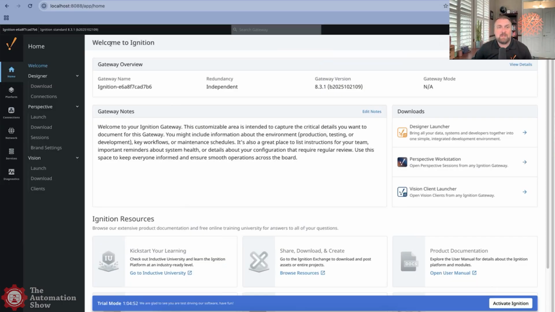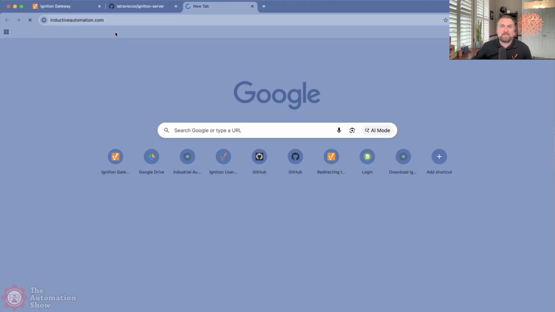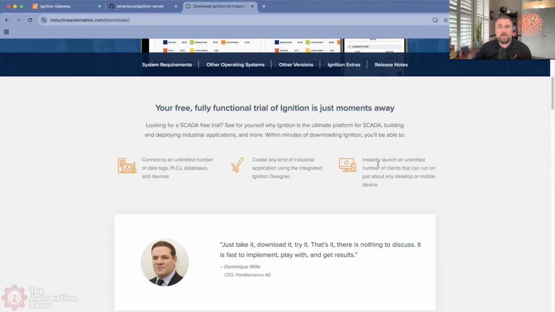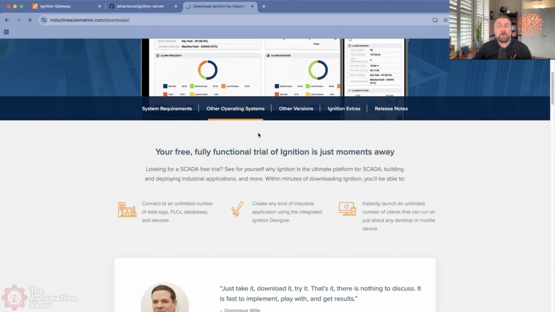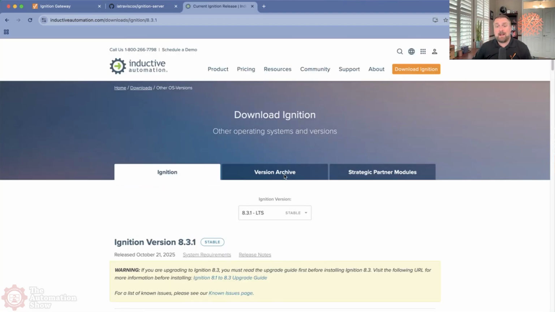So I have Ignition installed on my local machine here. Of course, it is super easy to go to the website, and you can go to the downloads page of the website. And there you can download Ignition for your operating system. There's Windows, Linux, and Mac installers. There's also a Docker image. You can go and deploy that super easily. We also have some Helm charts that you can deploy through Kubernetes.